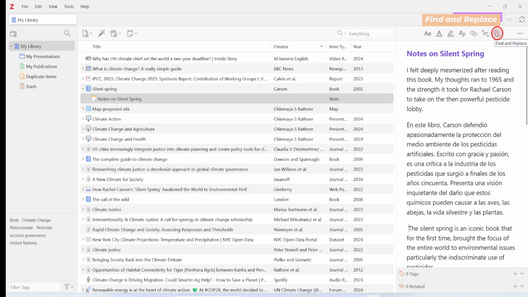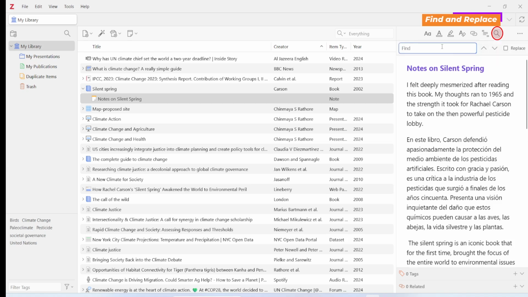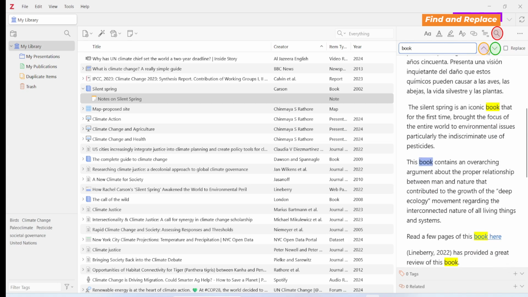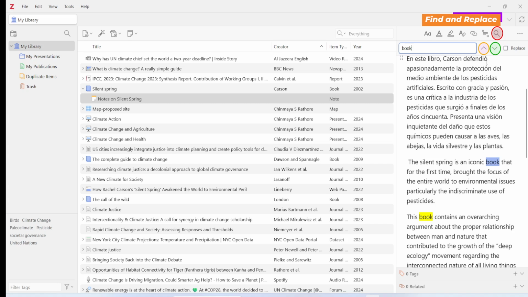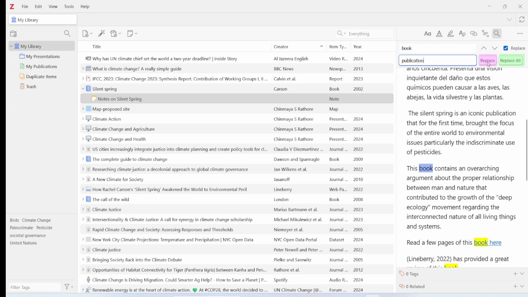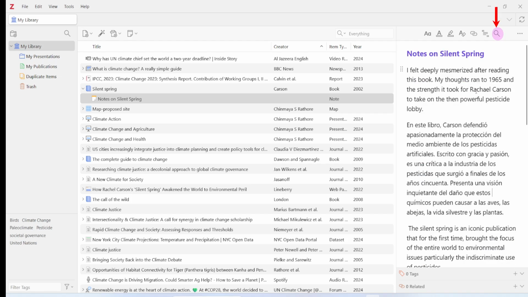This button is for find and replace. You can click on it and look for a particular word or phrase and keep going down or up using these buttons, searching for it if the note is very long. You can also choose to replace it with another word. Say, for example, I want to replace the word book with publication. I can do this one by one, reach this particular place, click and replace the next one. Or I can choose replace all to replace book with publication all at once. Click on this one more time and these options are gone.